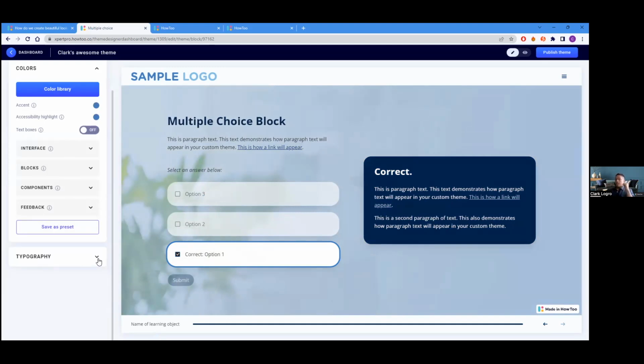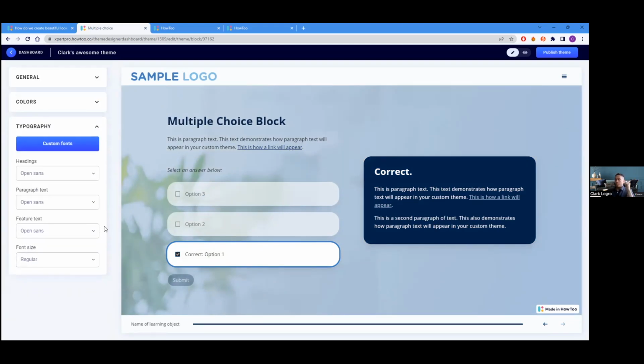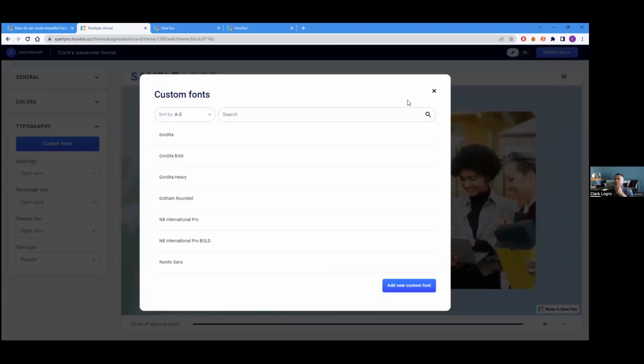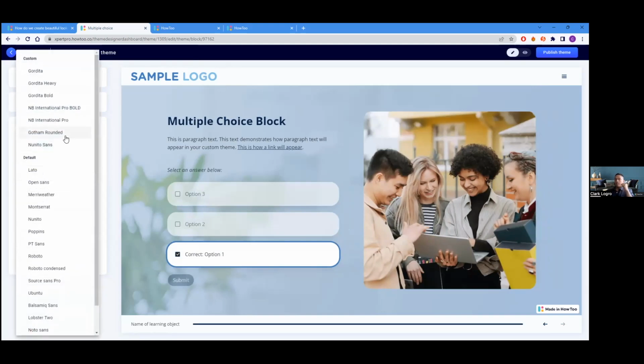And then the last section, which is also really helpful to elevate our courses, is about typography. Obviously, working with different brands, they have their own fonts and typography that we need to work with. So HowToo makes it so easy to upload your own custom fonts if you want to. But to save time, I've actually gone ahead and uploaded my font, which is going to be the same as my logo. So in this instance, it's Gotham Rounded.